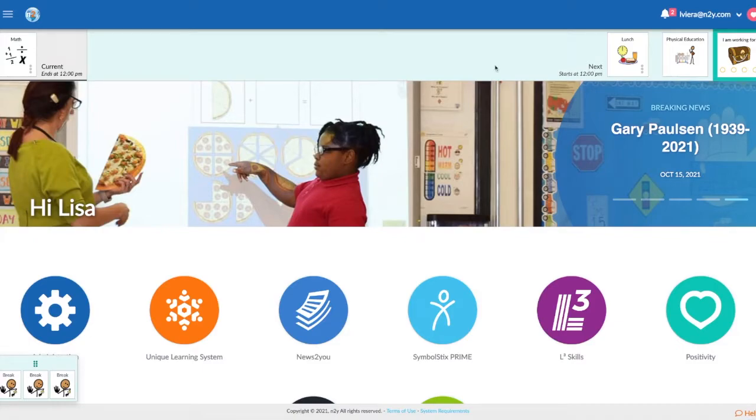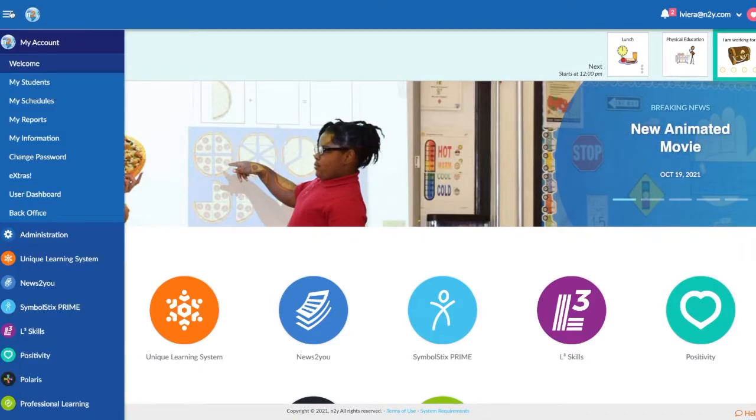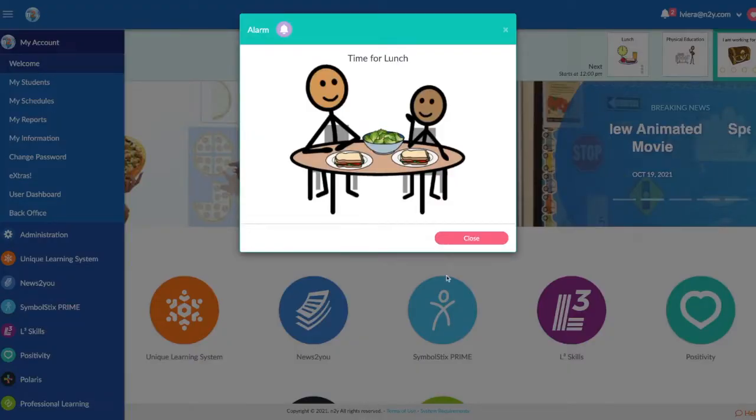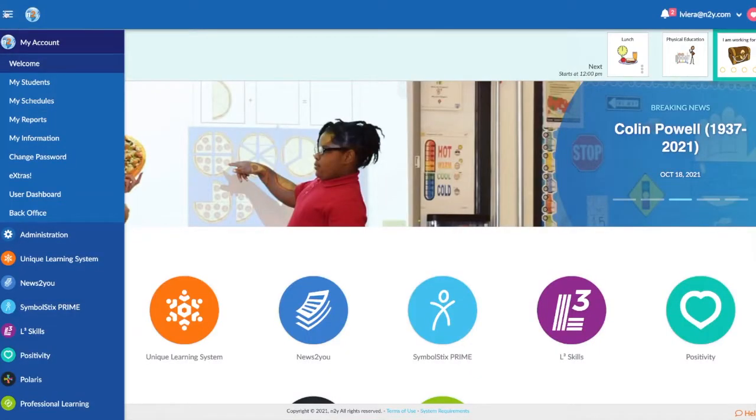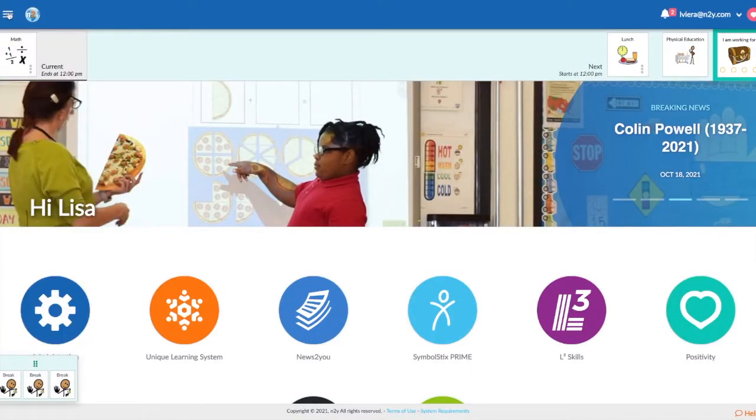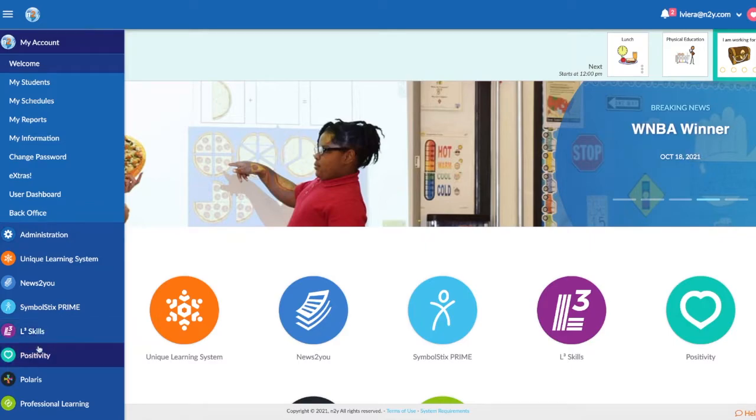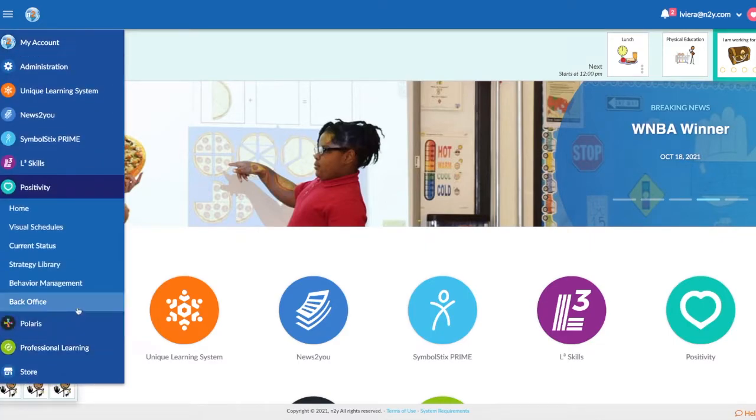We are going to review positivity today and how to add an alarm to your schedule. So I'm going to go to my Time for lunch, and speak of alarm, here's an alarm example right here. Let me go ahead and close that. That was perfect timing. I'm going to go ahead and hit my hamburger drop down button, scroll all the way down to positivity, and I will show you how that alarm just popped up for us.